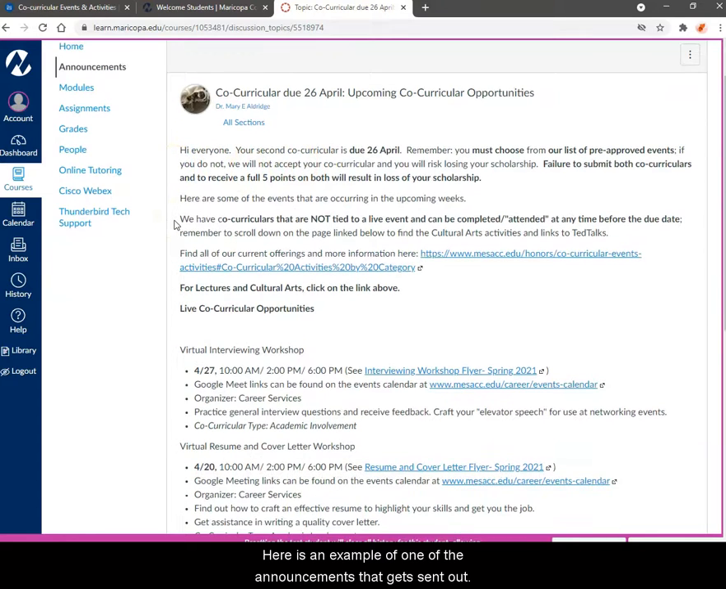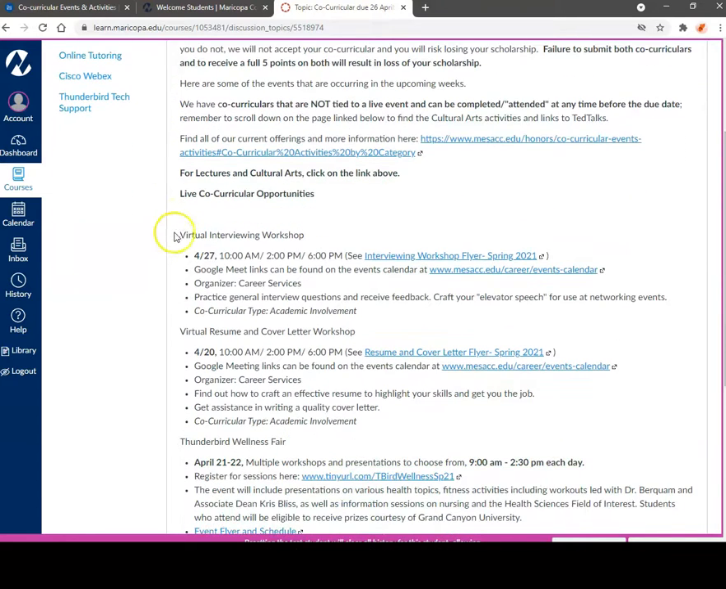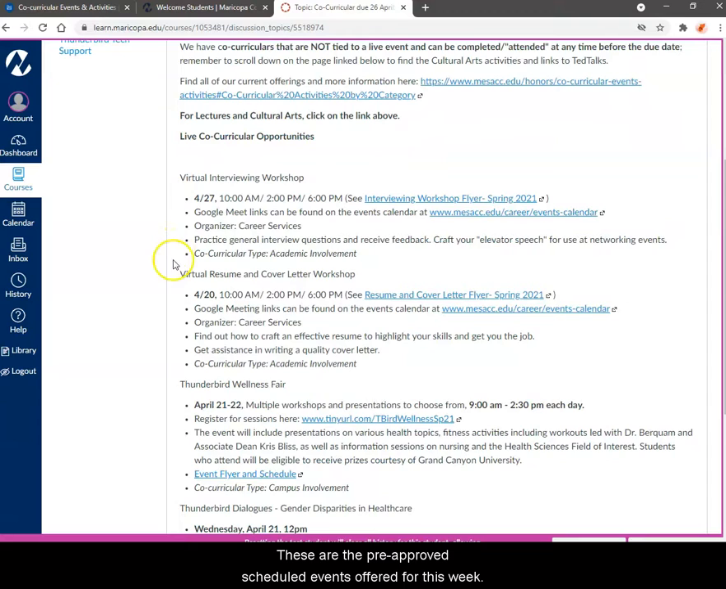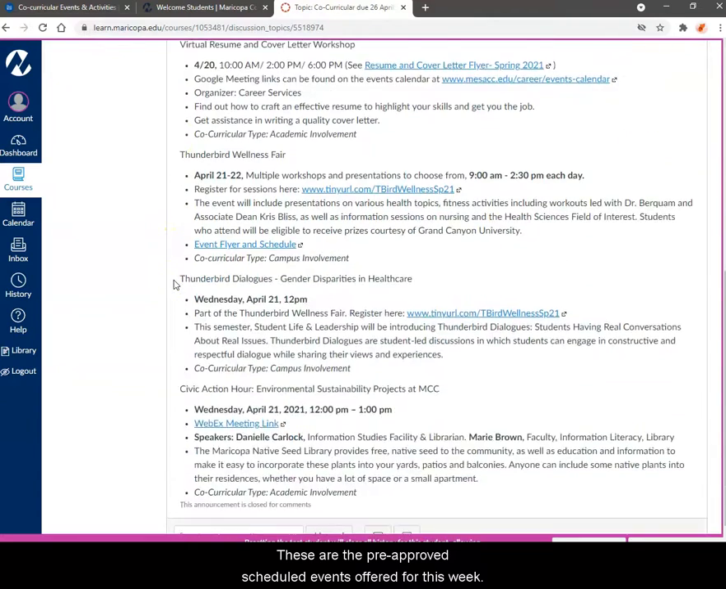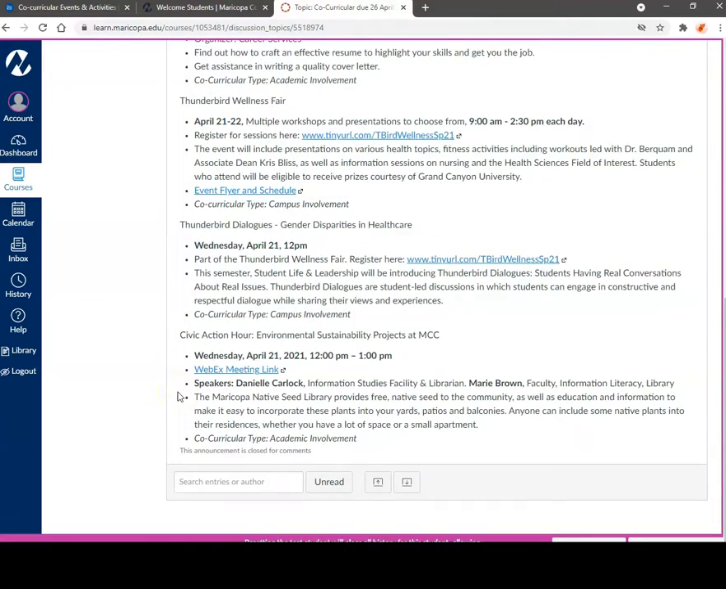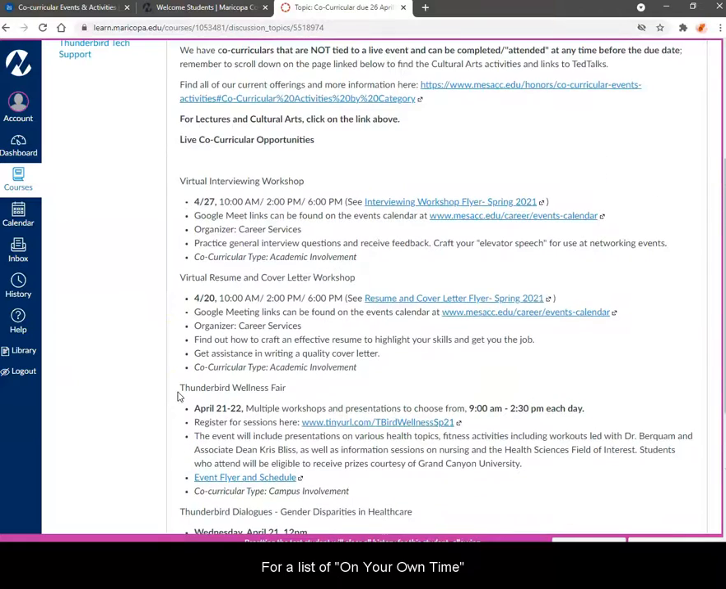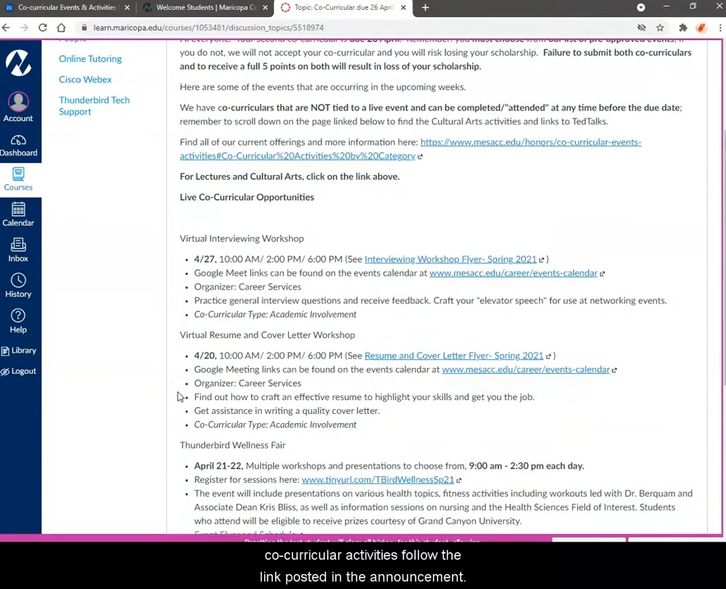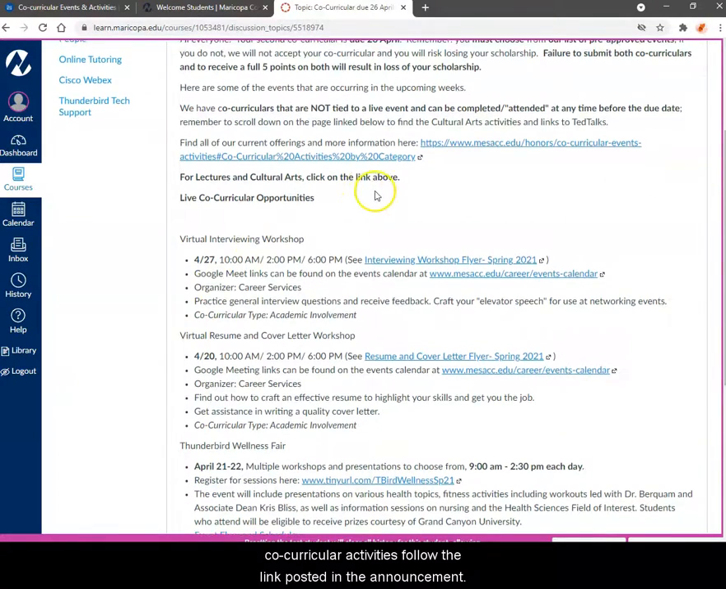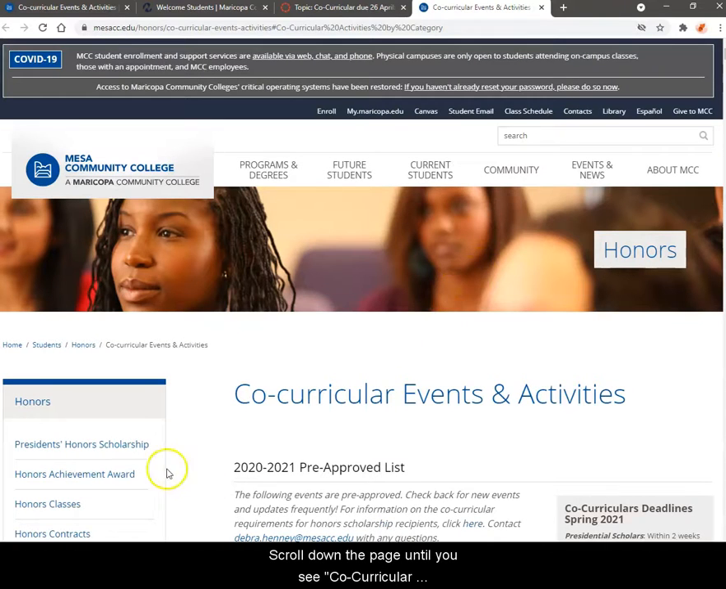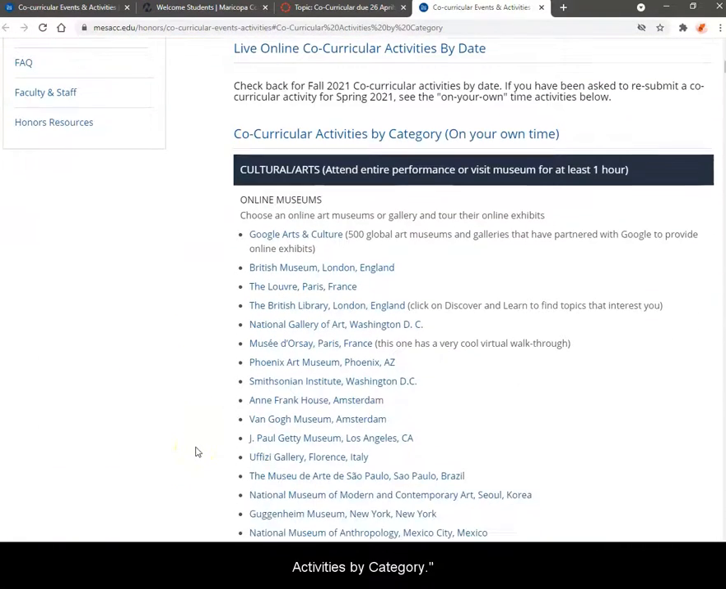Here is an example of one of the announcements that gets sent out. These are the pre-approved scheduled events offered for this week. For a list of on your own time co-curricular activities, follow the link posted and scroll down the page until you see co-curricular activities by category.